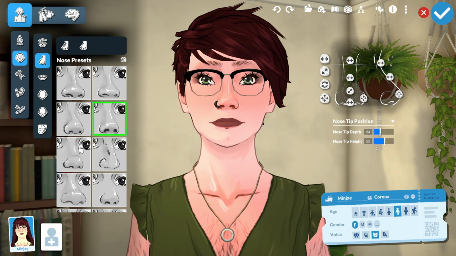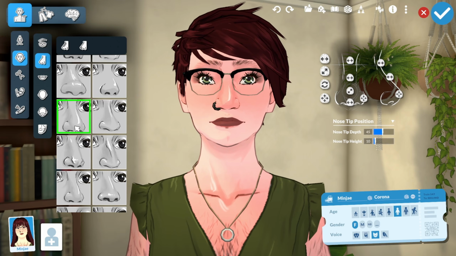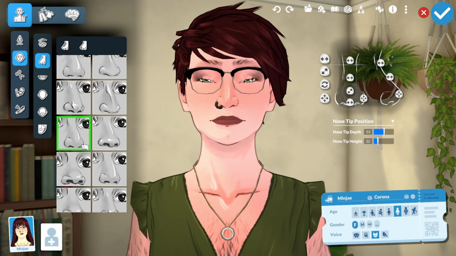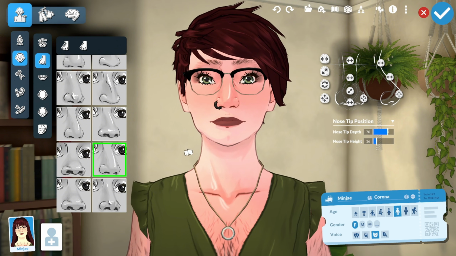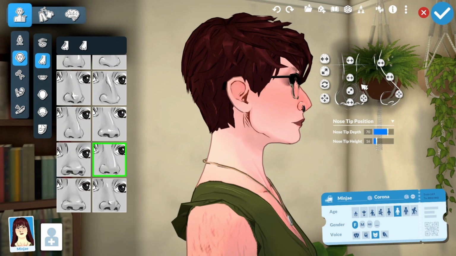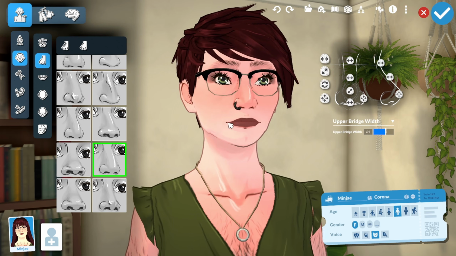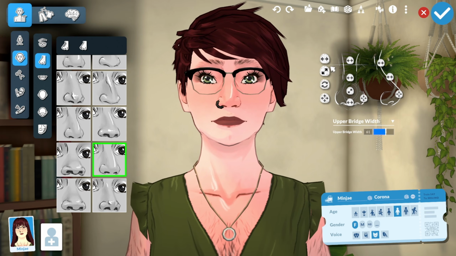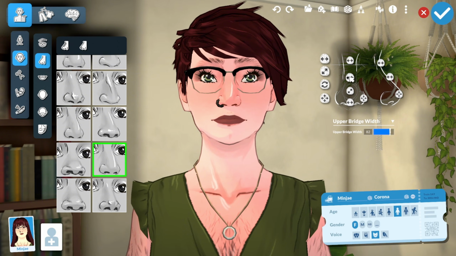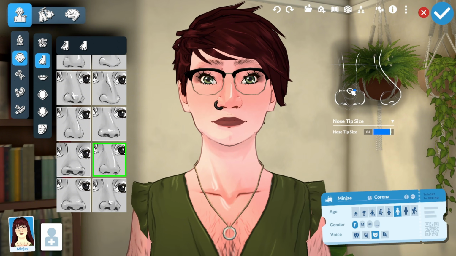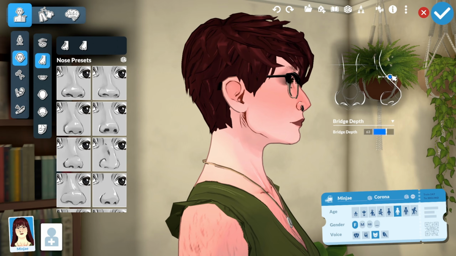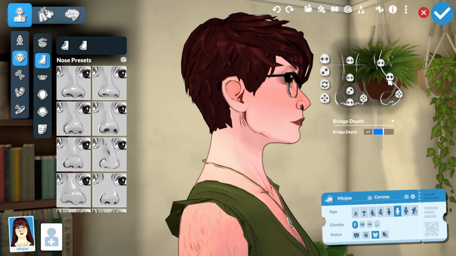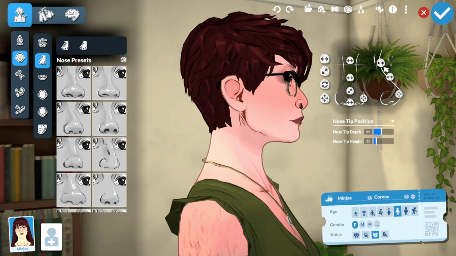So we have the different noses. So the nose presets. All of them here. And then just like the others, you can edit everything about the nose. So this is the front of the nose. So you can edit the width of the bridge. There we are. And then if you turn it, you can change everything about like the nose shape here.